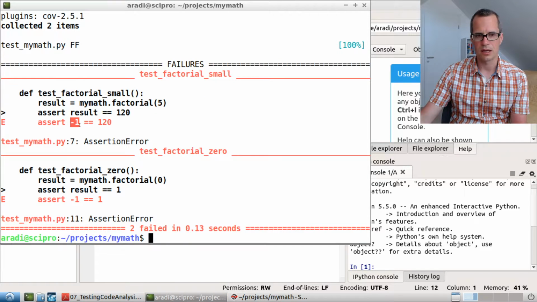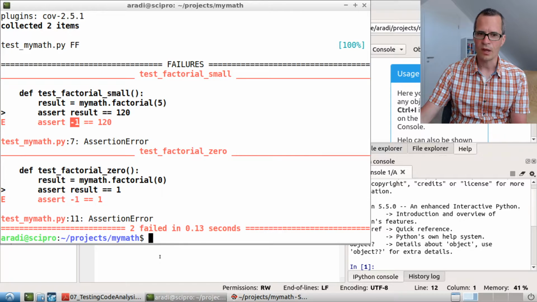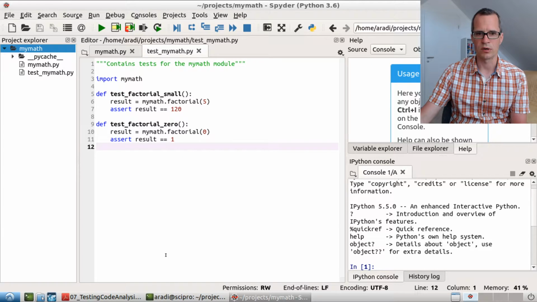So you see -1 is of course not equal to 120, so the assert is not fulfilled, and therefore I have an error here. And the same here. So it seems we have 2 tests, and both of those tests were executed, but none of them passed. So 2 tests failed. And that of course clearly shows us that there's something wrong with our code. The code does not fulfill our expectations, so we have to work on that.